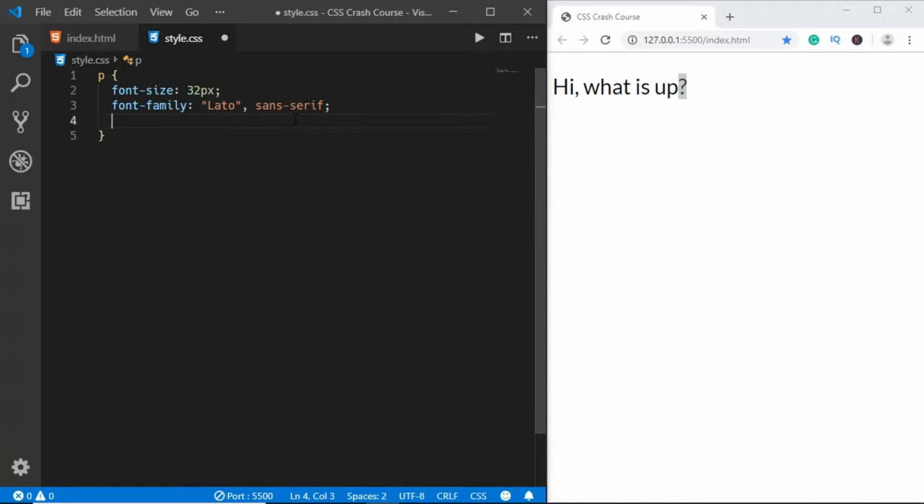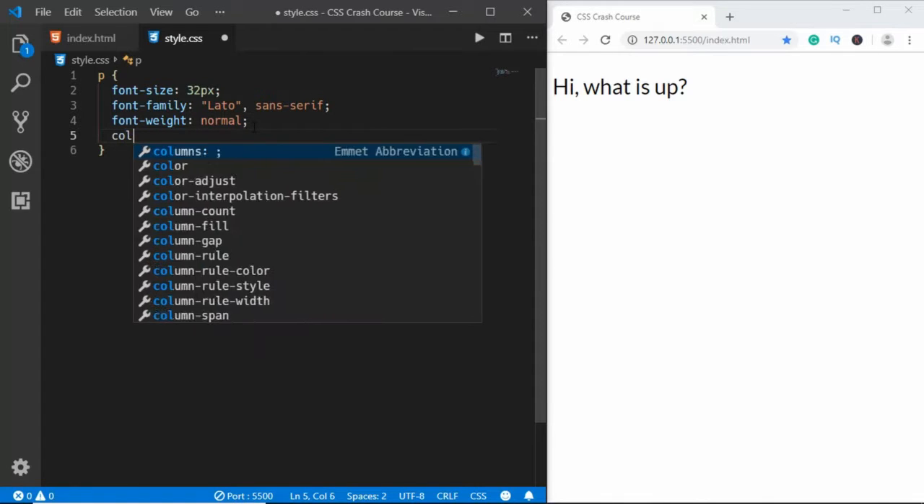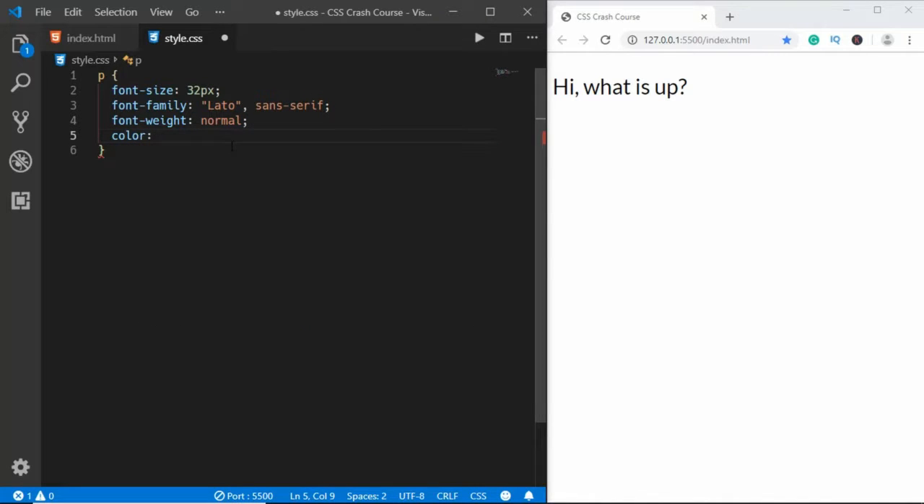Now the next property to be used with fonts is called font weight. So here we can set the weight of the font. So if you type bold over here, we can see the font has changed to bold. If you type normal, then the font changes to normal. So the next property is called color. So if you type color, this is the color of the text. So if you set it to say green, then we can see the color of our text has changed to green.